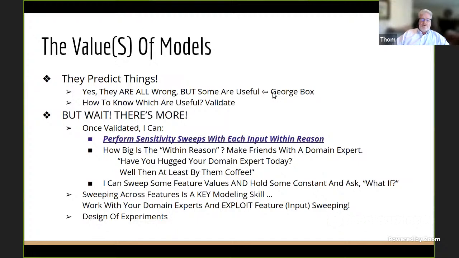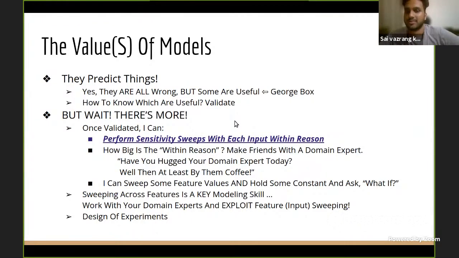If we fit every point exactly, then we've overfit. The model won't work well on new data. And that's a key point. Does that make sense? Yeah, absolutely.